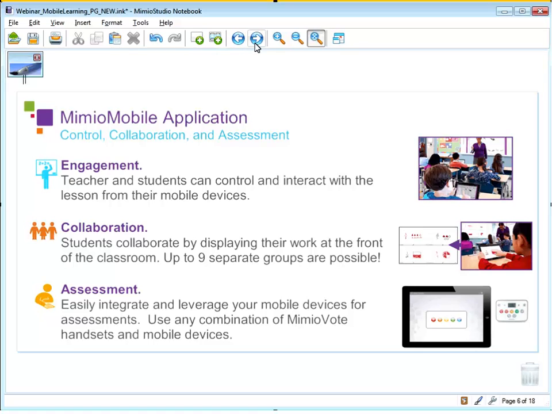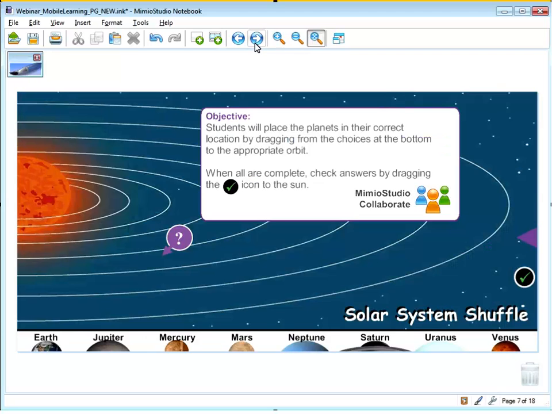So I'm getting my students engaged, I'm getting them working together, I'm getting that assessment, and I'm really able to not only engage my students, but make smart use of the results that I'm getting. So with that being said, let's go ahead and have a look at a couple of sample lessons that I brought along with me so that you can see how flexible the Mimio classroom is, and you can see how truly remarkable and how amazing this Mimio mobile app is and what it's going to do for your classroom.